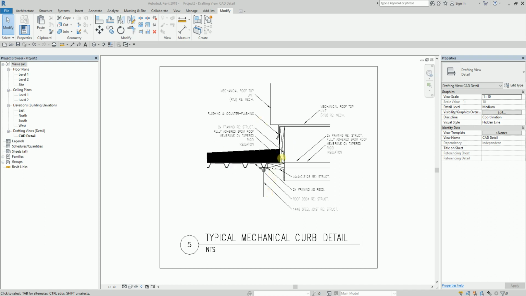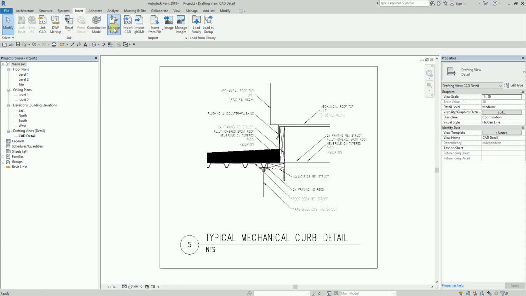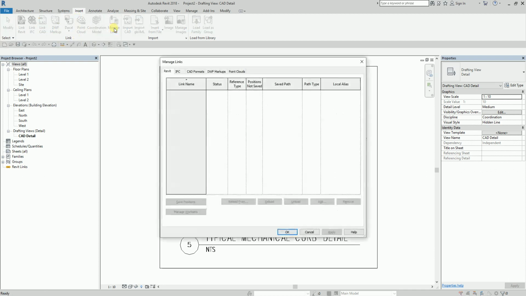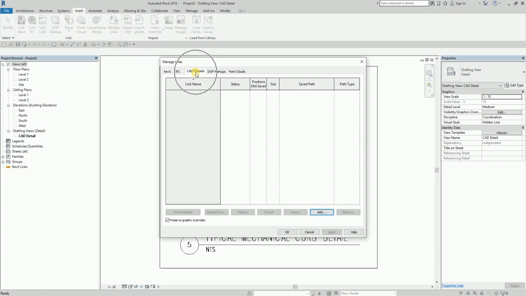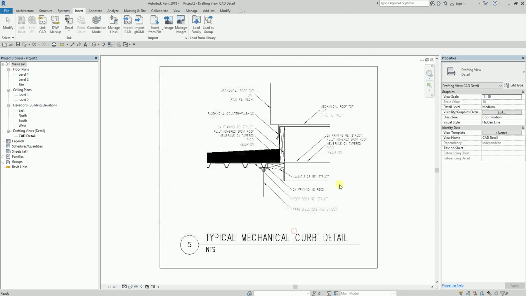Okay, and then from here you go back to the Revit where you have linked your AutoCAD file. You just need to go to the Insert tab and Manage Links. Okay, and then you go to the CAD Formats. So if you already linked the AutoCAD drawing, you'll be able to see it from here. You just need to select that and then you just need to reload it. So what will happen is Revit will reload the latest CAD file.